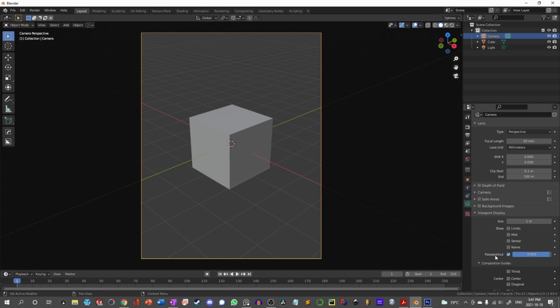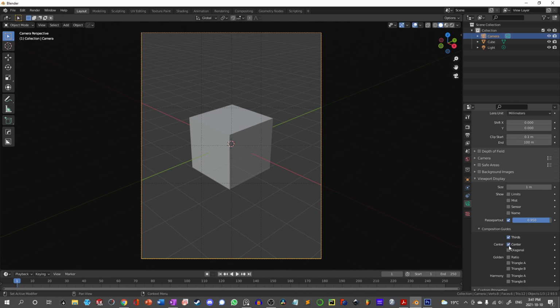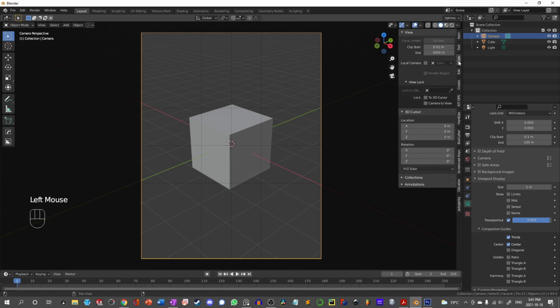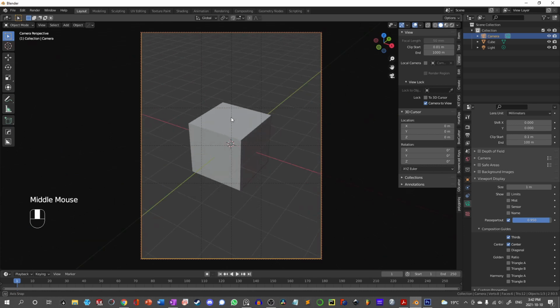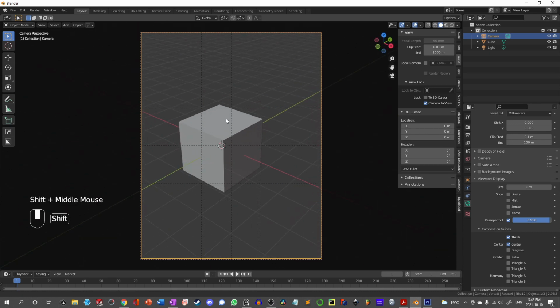You can also enable a number of different guides, such as thirds, center, diagonal, and the golden ratio under the composition guides, and that may help you structure your scene. In terms of moving around and navigating with your camera, if you hit N to open the side panel and come to View, you can choose Lock Camera to View, and this will allow you to navigate freely through Blender, focusing on whatever element of your scene you'd like.